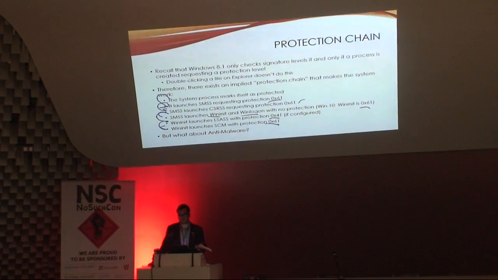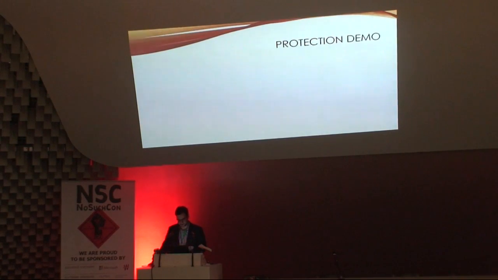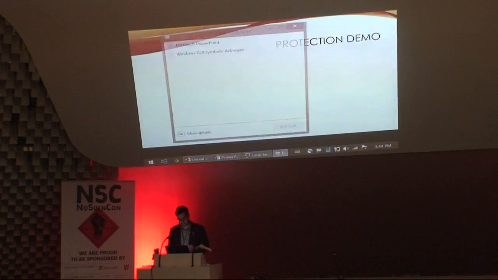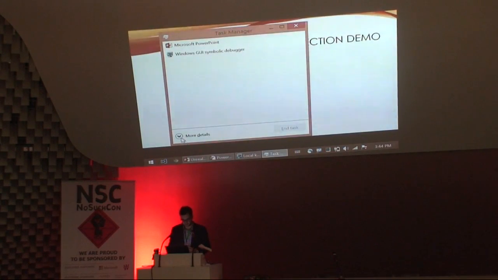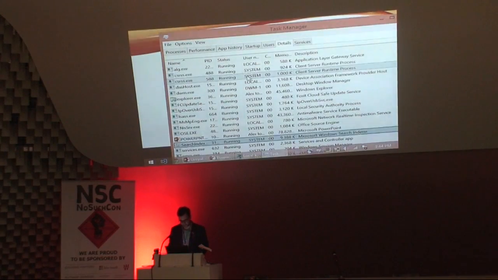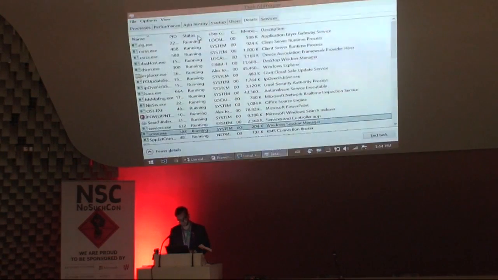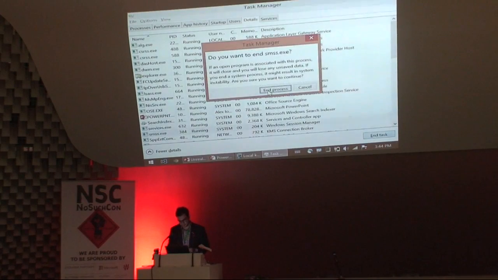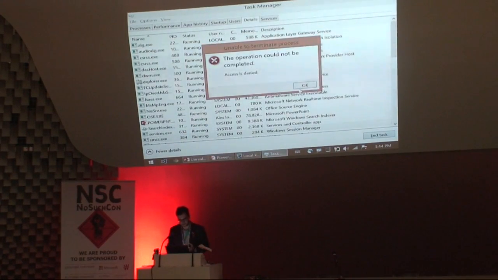So what about Windows Defender? What about anti-malware and those types of things? Well, those are protected services, which we'll talk about in a second. But I want to just show you what this means. So say SMSS is protected, for example. If I try to go in Task Manager or any other tool and go down to SMSS and try to kill it, it says access is denied.